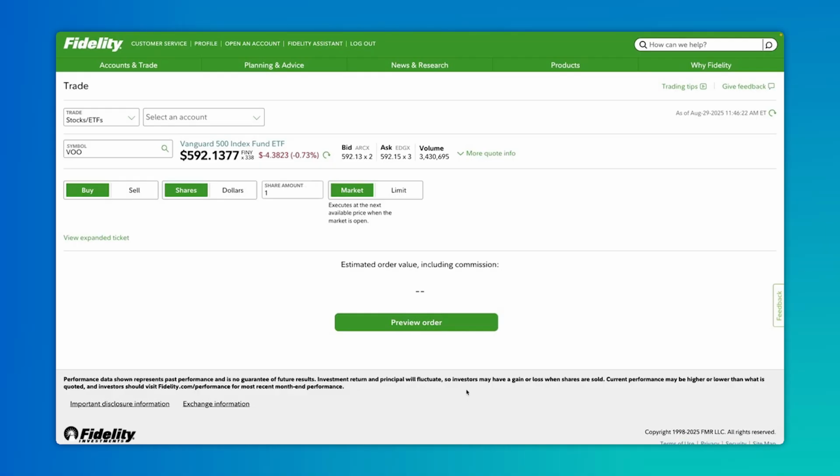If you choose VOO, you will need to select an order type. Choose market order if you want the trade to happen immediately at the current price. Then enter how much you want to invest. You can buy fractional shares, so you can start with a small amount.